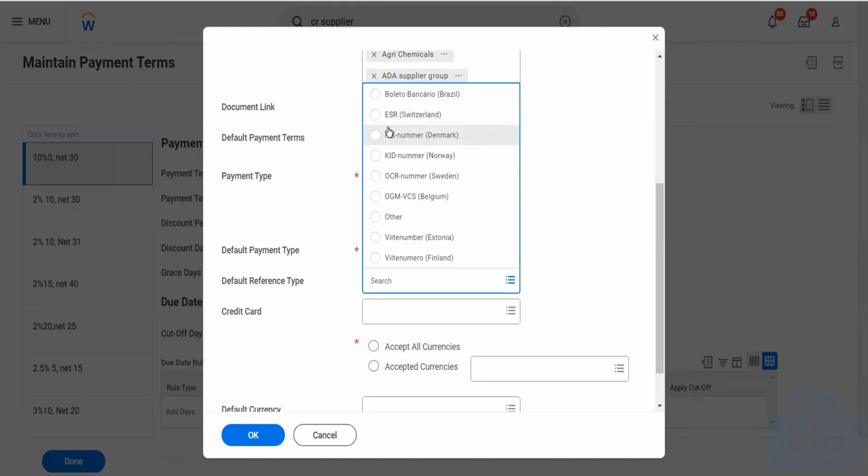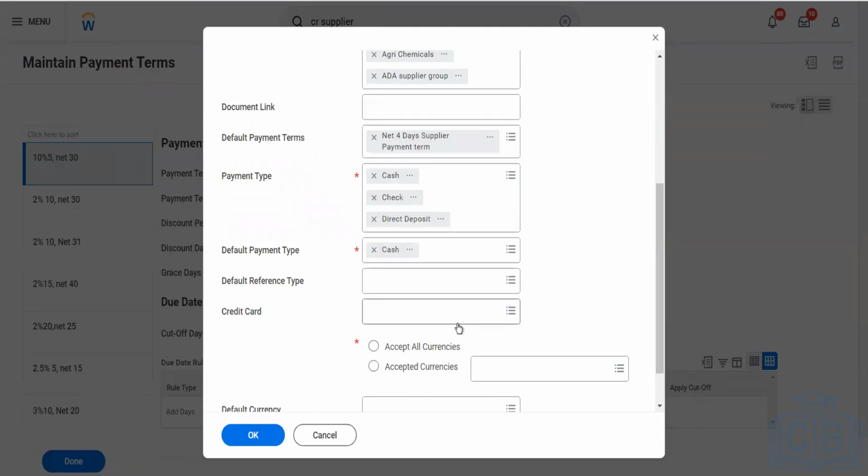Same for Switzerland also, ESR. FIK number is for Denmark. KID number is Norway. OCR number, Sweden. So basically, these are different payment gateways that you use to process the payment to the supplier. If you have that, you will select it and give a number to it. If you don't, just leave it.